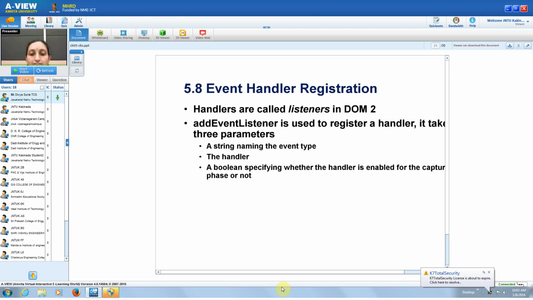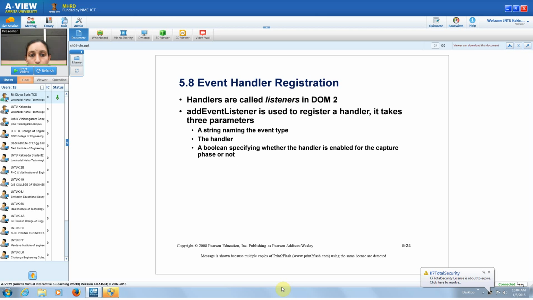Event handler registration. Handlers are called listeners in the DOM. We call the handlers listeners because they listen to the event and then respond to it. addEventListener is used to register a handler. Like document.getElementById, document.addEventListener is another method in JavaScript. It has three parameters. It listens to the event, addEventListener of click or something.